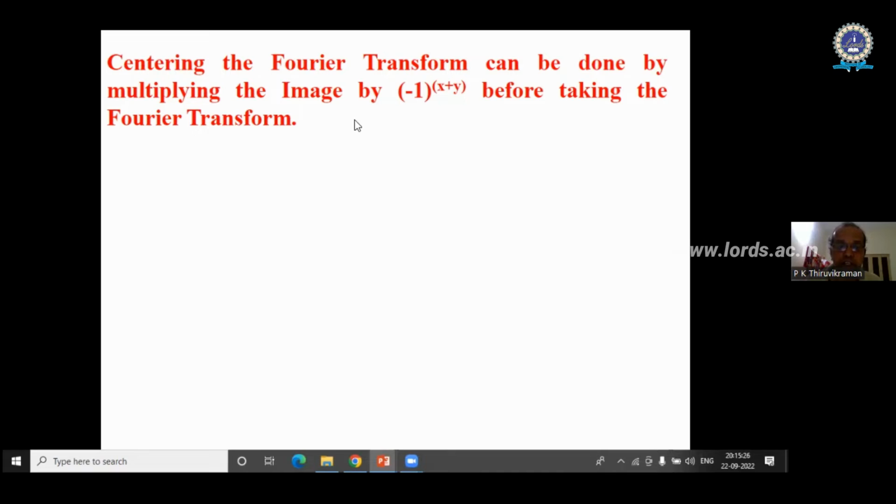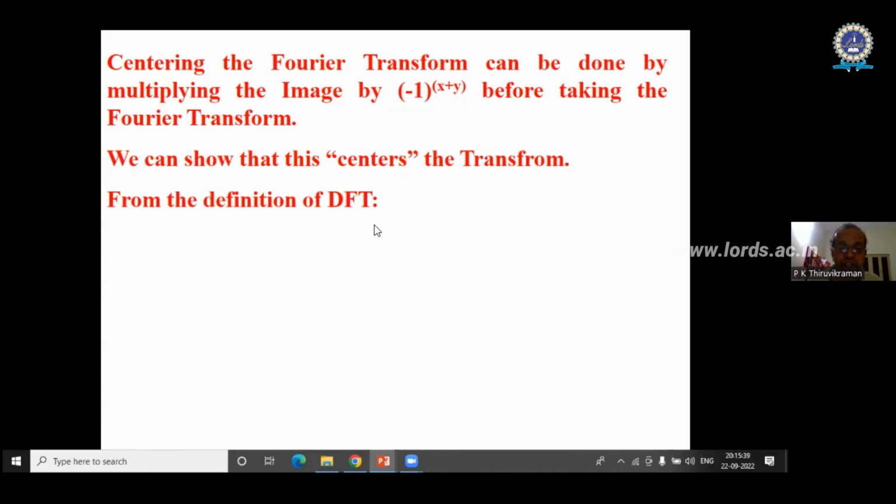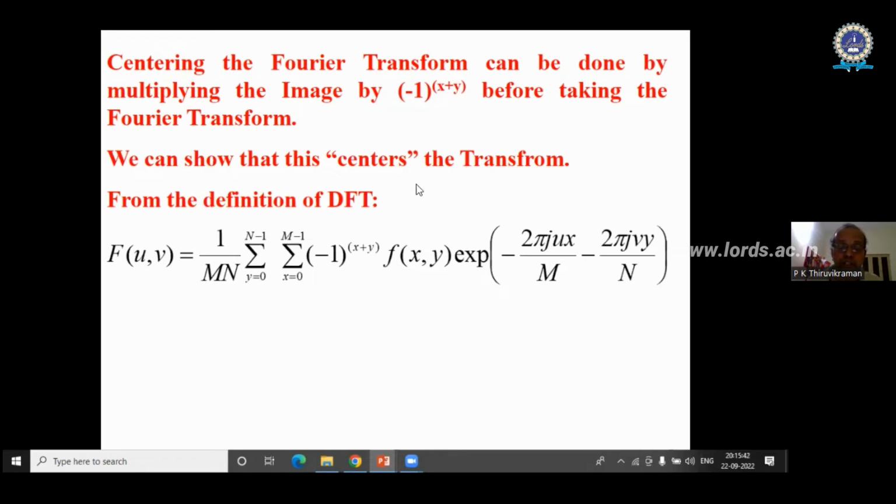You can center the Fourier transform by multiplying the image by -1 to the power x plus y, where x and y are the spatial coordinates, before taking the Fourier transform. We can show that this centers the transform. How? From the definition of the DFT, we have this. This is now the 2D version. I have not shown 2D till now. You can see that this is a generalization of the 1D Fourier transform. Instead of 1 by m, I have 1 by m into n, so it's an m cross n image. The summation over x, summation over y, that is summation over rows and columns, of minus 1 power x plus y, f of x comma y.